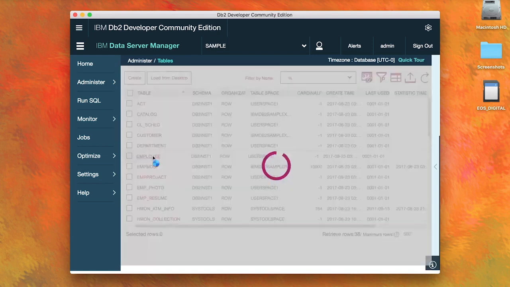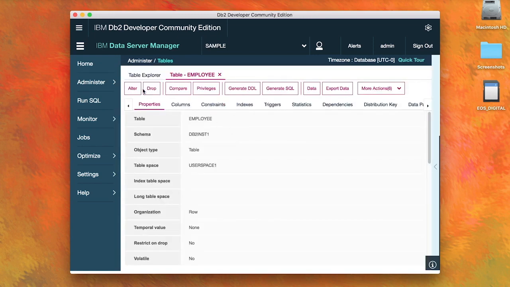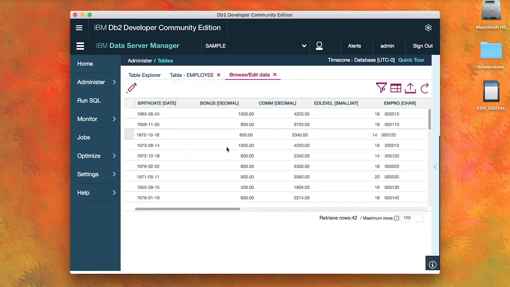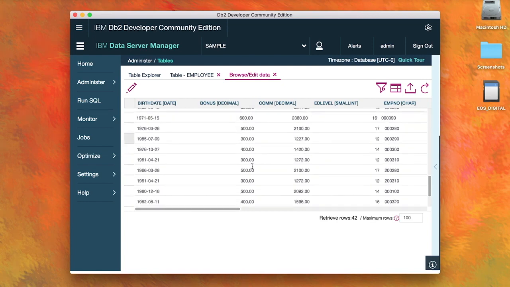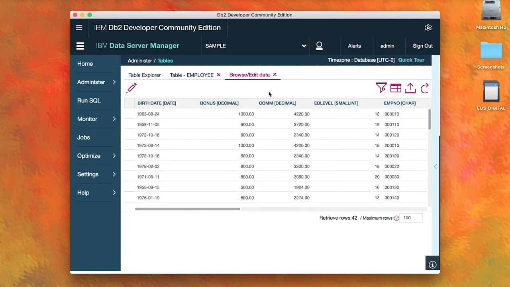So if you click a specific table, you can go in here and click this data button. That's going to show you the data of the table. So this will allow you to see the columns and the data types and all the data inside of it. This will help you see the way our data is represented in a relational database.